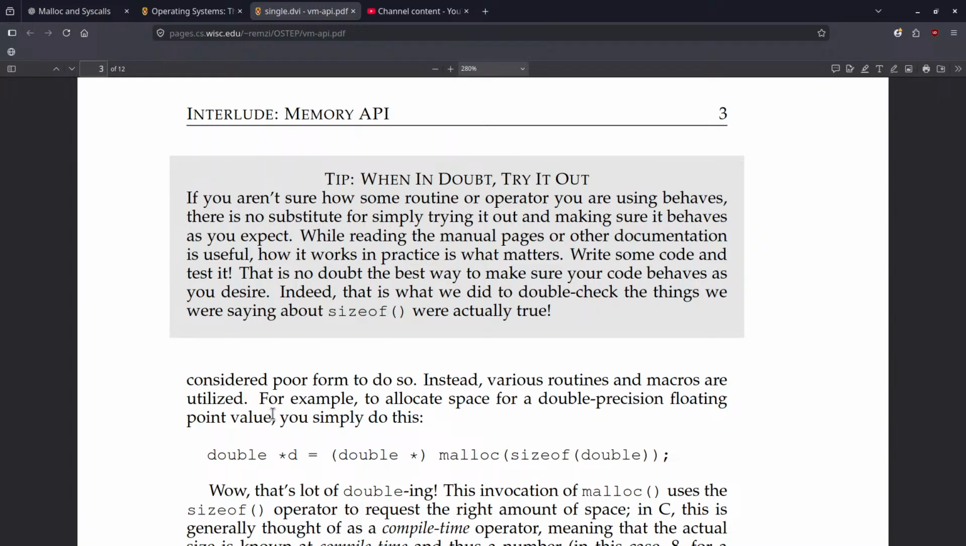Instead, various routines and macros are utilized. For example, to allocate space for a double precision floating point, you simply do this.